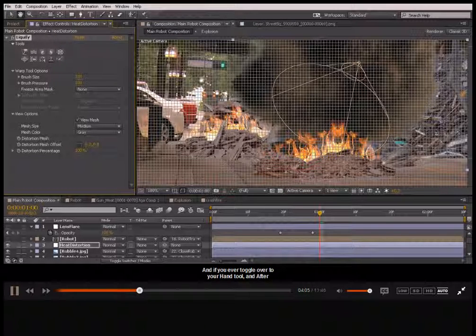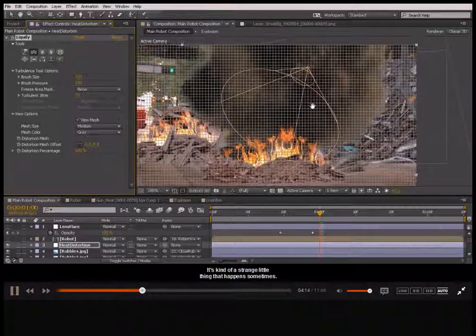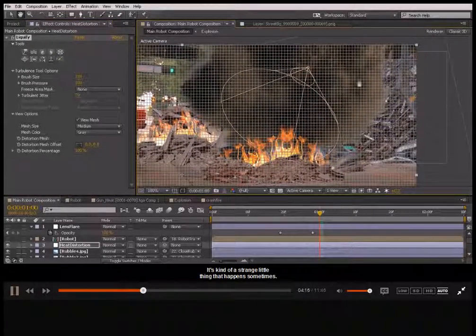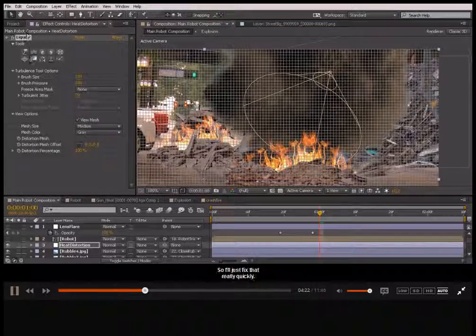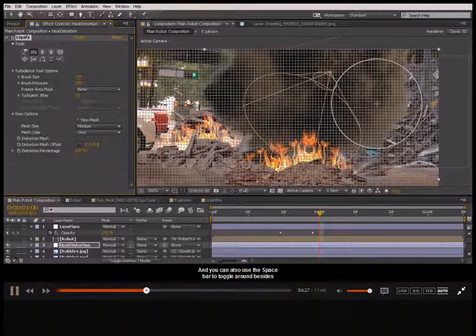And if you ever toggle over to your hand tool and After Effects doesn't switch back, you can grab your selection tool, and then it'll allow you to grab some of the other tools. It's a kind of strange little thing that happens sometimes. So I'm middle clicking to pan this around, and then it's sticking on that hand tool. So I'll just fix that really quickly. And you can also use the space bar to toggle around besides the middle mouse button.